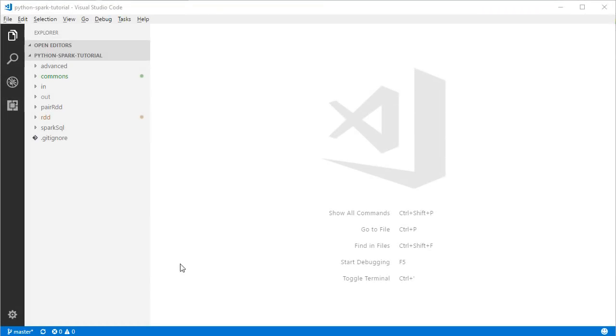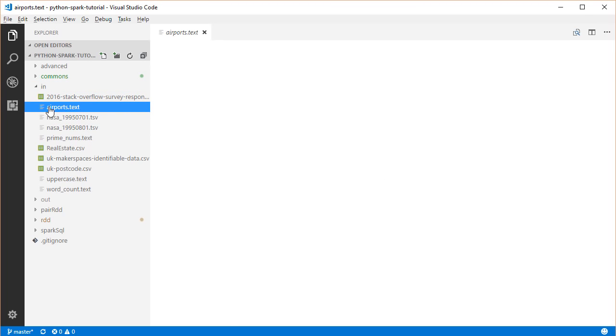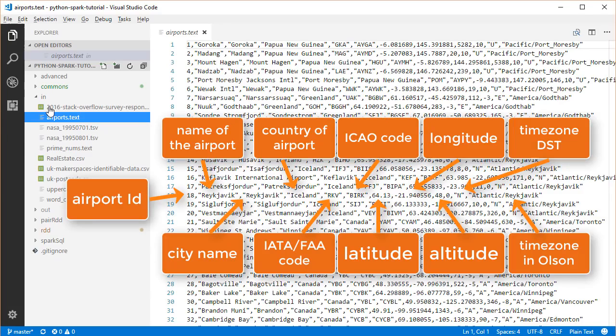Now let's take a look at a real problem that we could solve using the Spark filter and map transformations. I'm back at our Spark tutorial project. The file we're going to analyze is some global airport data that lives in the airports.txt file under the in directory. This is a CSV format file. From left to right, each column presents the airport ID, name of the airport, main city served by the airport, country where the airport is located, IATA, FAA code, ICAO code, latitude, longitude, altitude, time zone, DST, time zone in Olson format.